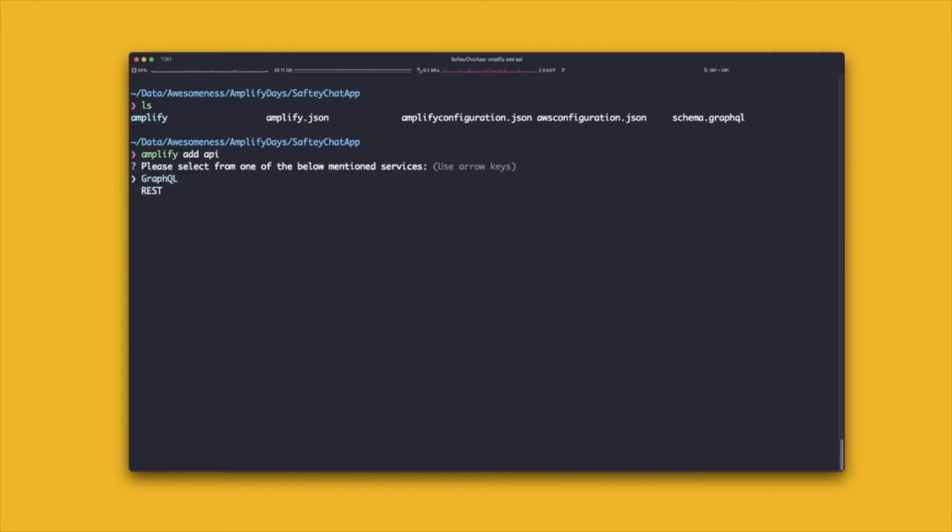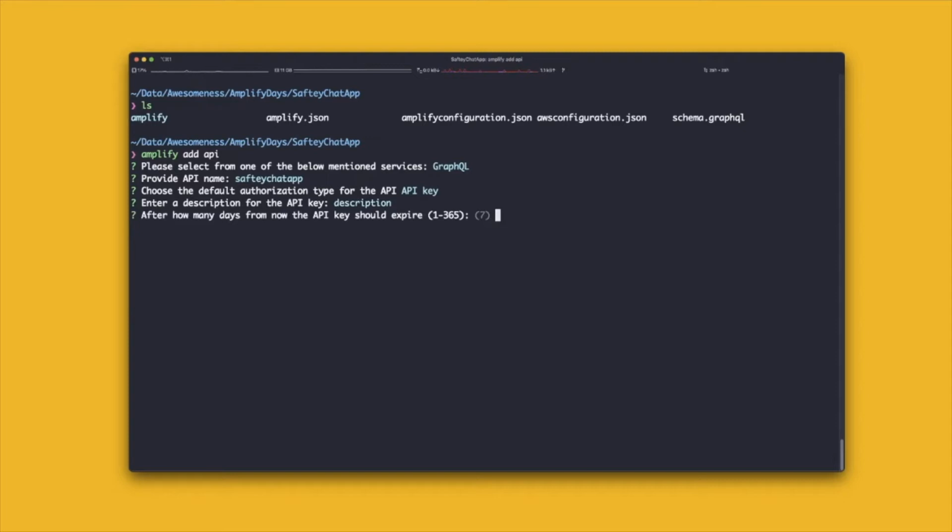It is going to ask a series of questions. We're going to choose GraphQL as the service. We'll provide an API name. In order to secure your API, you need to choose an authorization type. Amplify provides multiple options, and we can choose the one which suits us best. So for now, we're just going to go with API key. We're going to just use a sample description and add the expiry days.